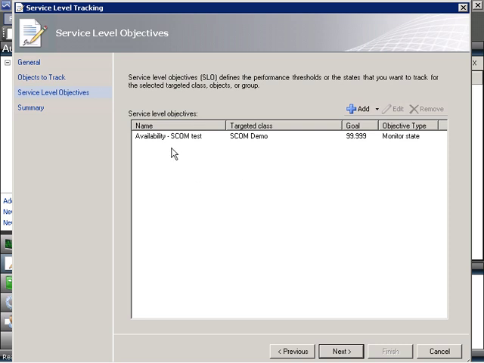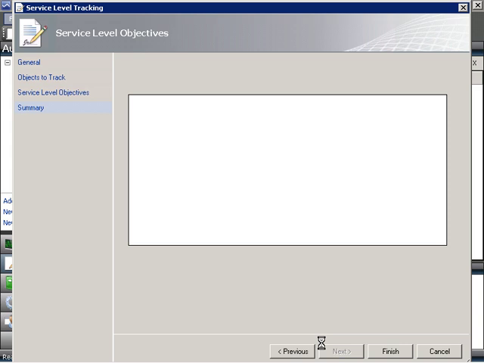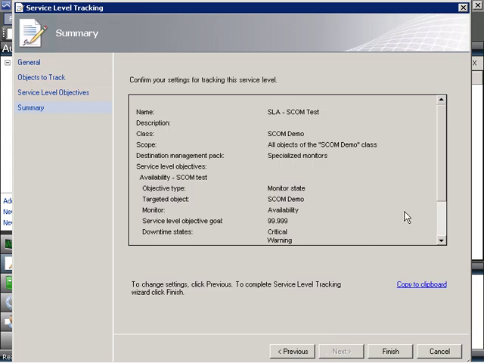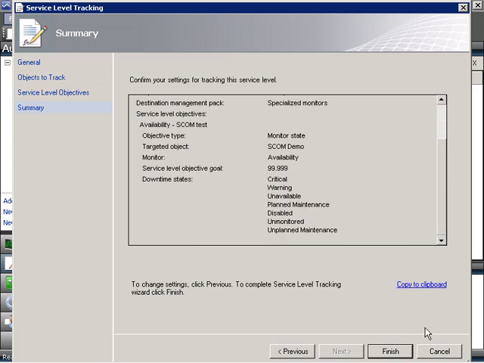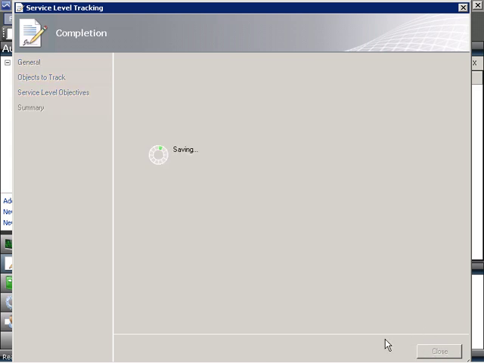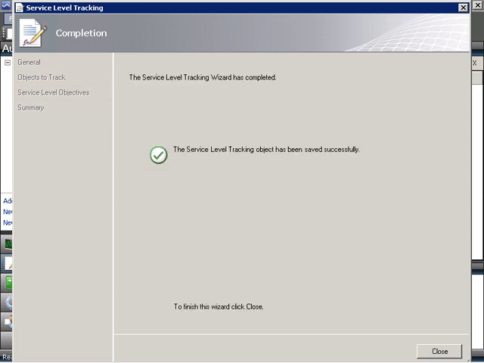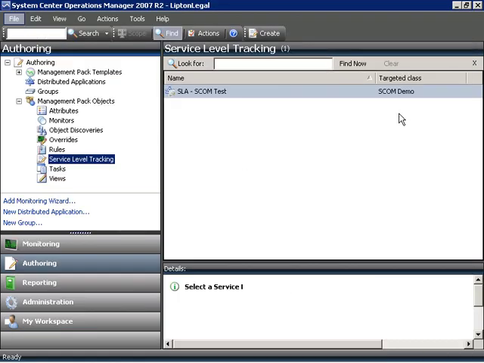So you can see here that we've got an availability service level objective that goes against SCOM demo, and it's going to be a monitor state with a 99.999% goal. And click next. Here's a summary page. And again, it's just going to kind of summarize everything you've selected. It's pretty easy. And then click finish. And it'll take it just a second, but it will then create this service level tracking object. And as you can see, a green check mark, as always, is good, and the service level tracking object has been saved successfully. And it'll show up here now.